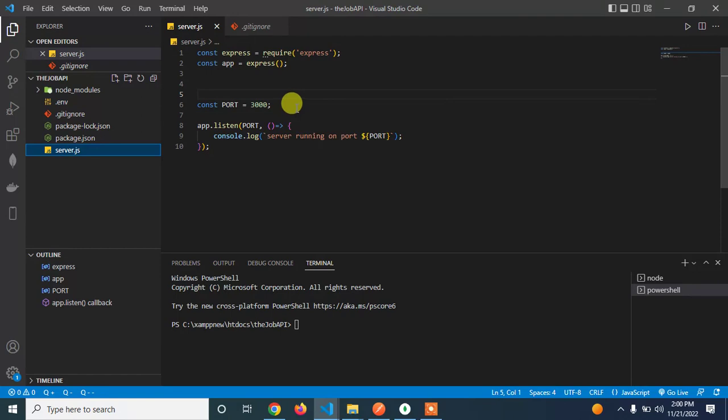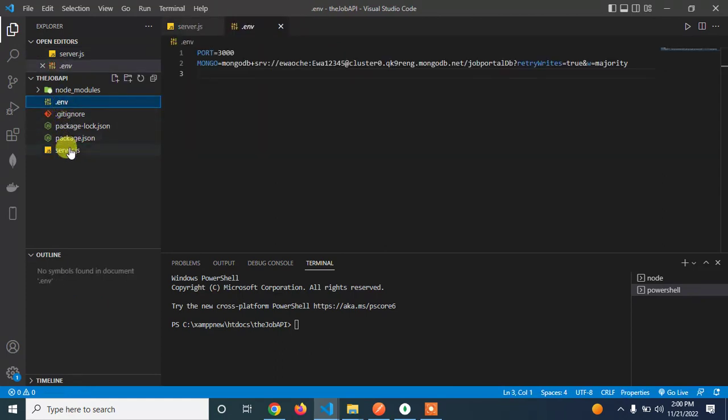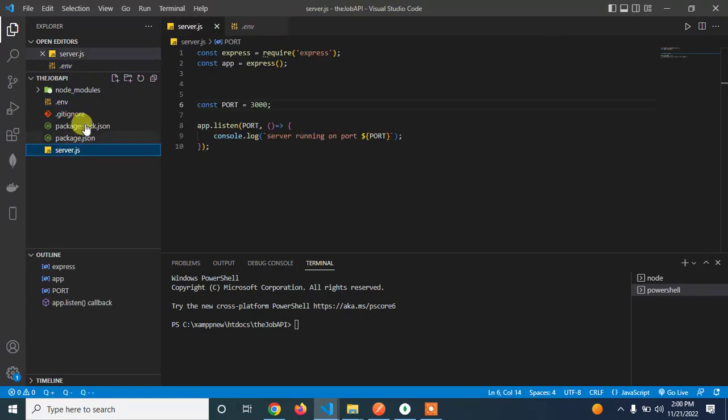Now let's get back to the server.js. You can see that I am hard coding this port number, which is not a good thing to do. It's not the best practice. So what I will do now is make use of the .env file. How can I access my .env file from the server.js file? I will be able to do that by using what is called dotenv.